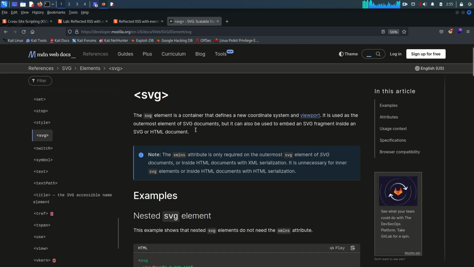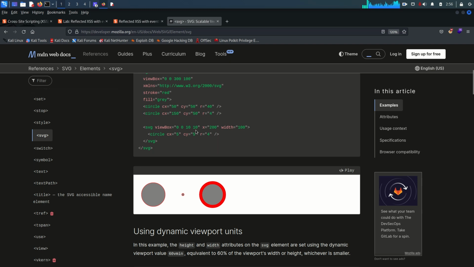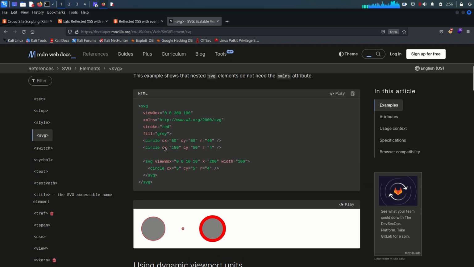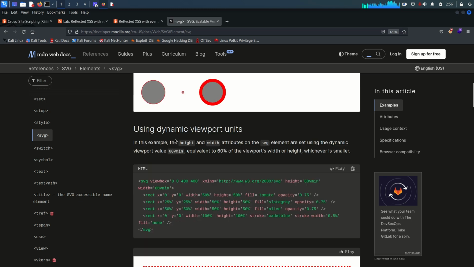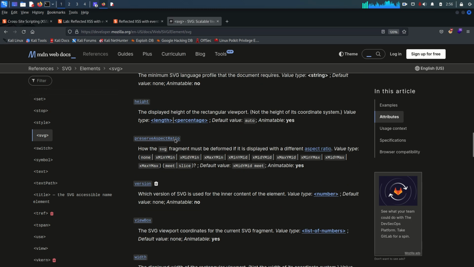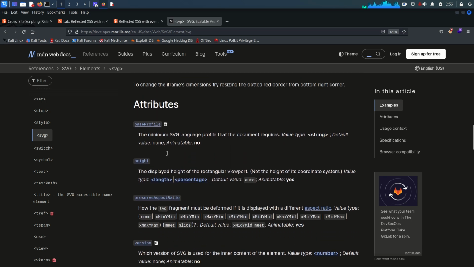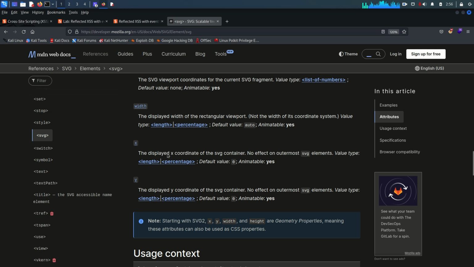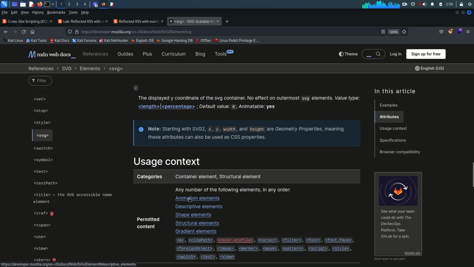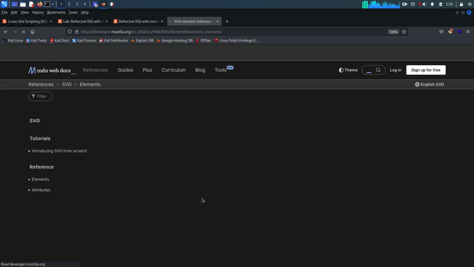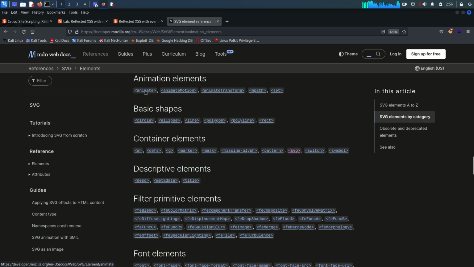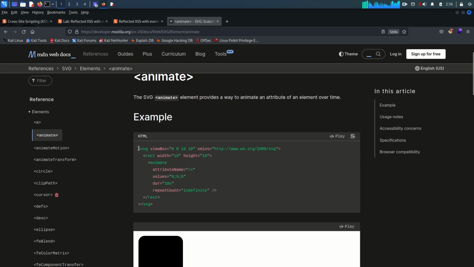Now this is the svg tag. Here you can see animate is not used, but if you scroll down, you can see the attributes, and if you look closely at the usage context, you can see animation elements are there. So let's go and see the animation element. This is the first one, because this tag was allowed. Fine. Now you can see the animate tag being used within the svg.